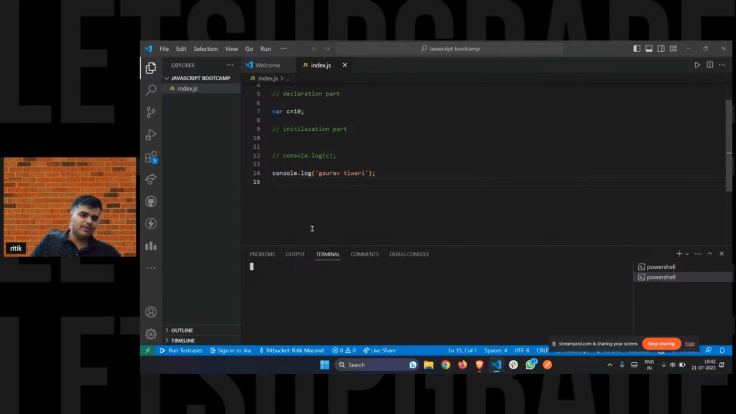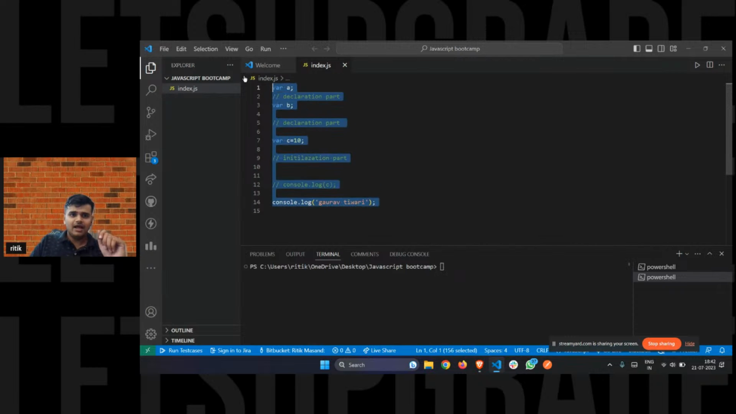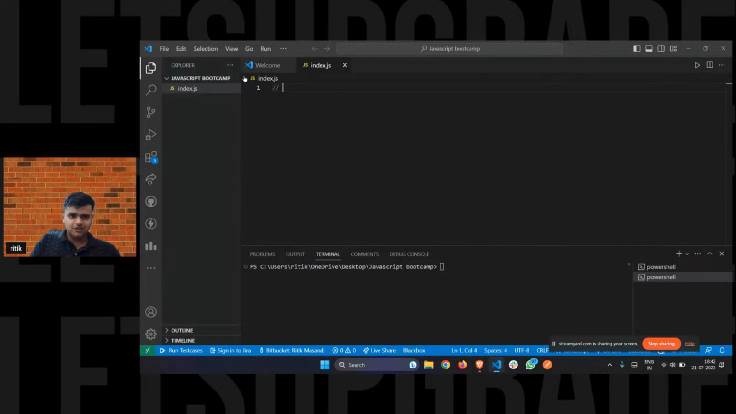So this terminal will open up at the bottom of the page, right? I hope this terminal part is clear to you now. Okay. I told you about loops, right? So the first loop is the for loop, right? Very simple. It has got three parts.